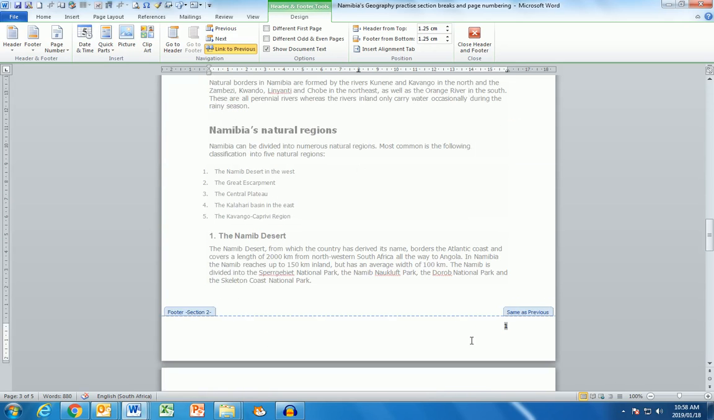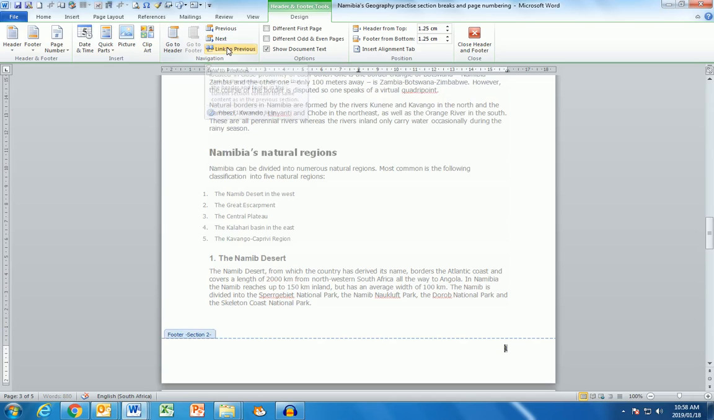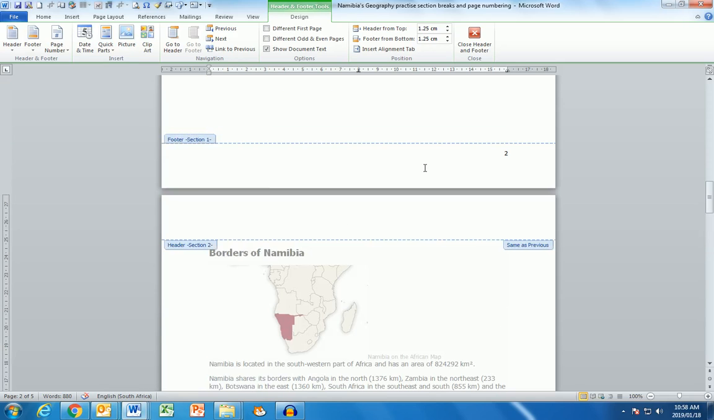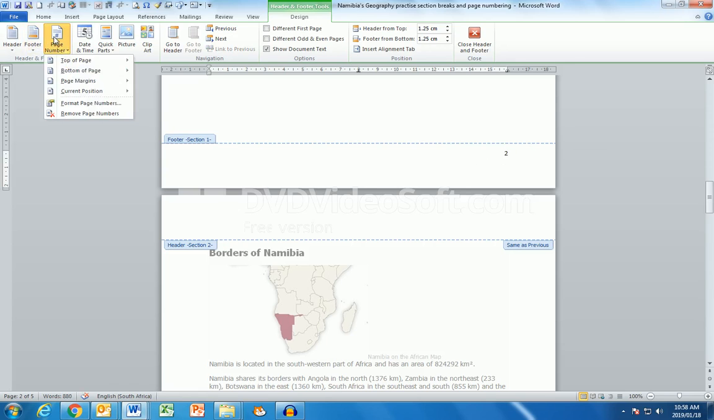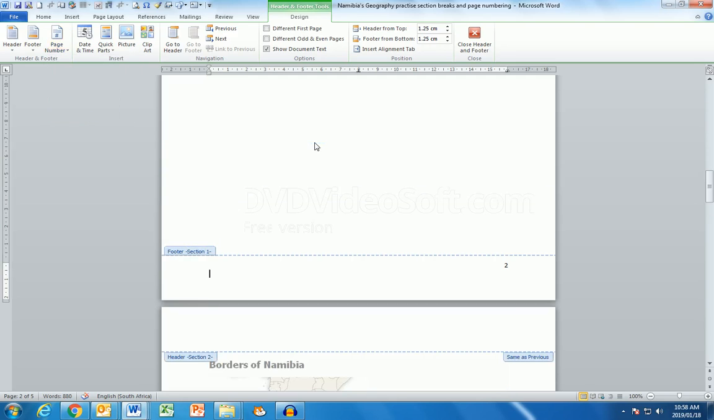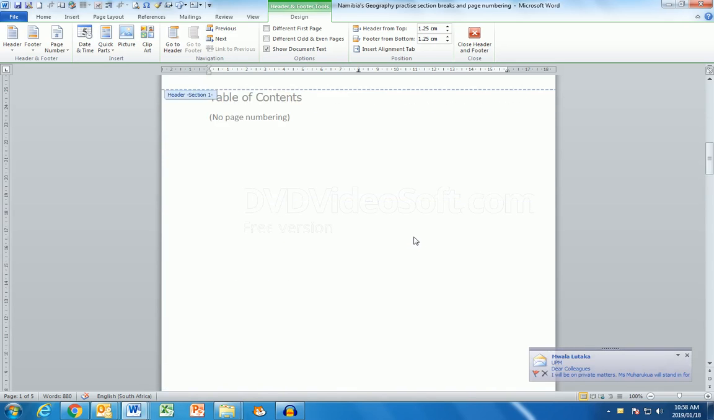Now, while we are in the footer, you see this link to previous has been selected. You have to unselect that so that there is no link to the previous section. Now, if I go up, it is still there, the 1 and 2, but now I can delete it. So I can either just go to page number and remove page number. Let's just put it back so that I can show you another method. Or you can simply select it and hit the delete key on the keyboard, and that will be gone.